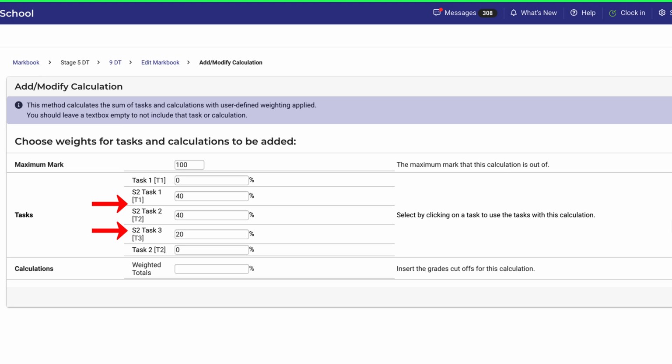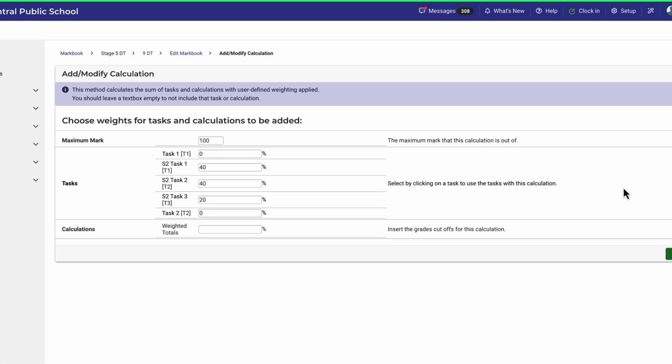You can see I've added S2 at the beginning of these task names to make them more obvious for semester 2. If I wanted to change the weightings, I could do that here. Notice also that I've left these tasks here as 0 because I don't want marks from these columns to be included in the calculation for semester 2. Click Save. Now let's take a look to see how that works.